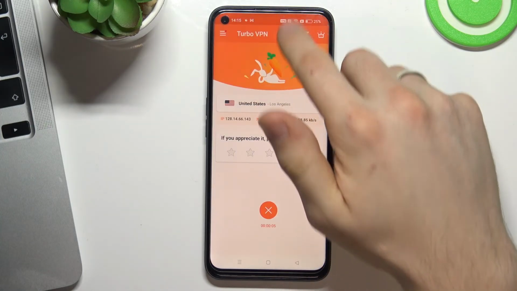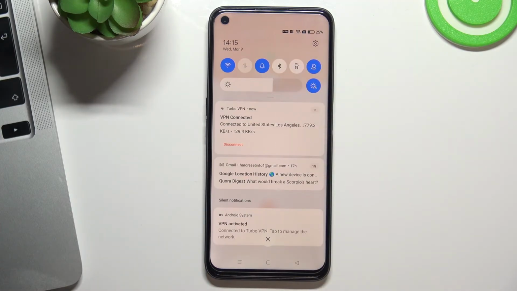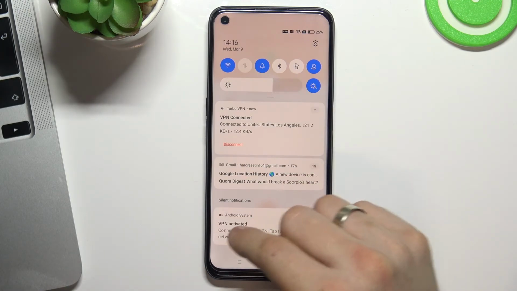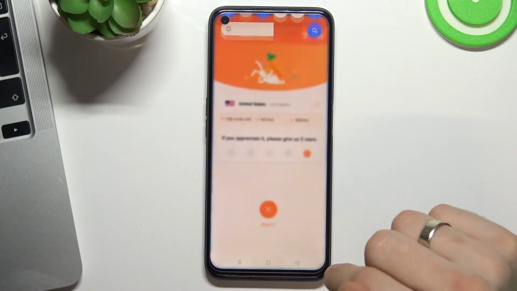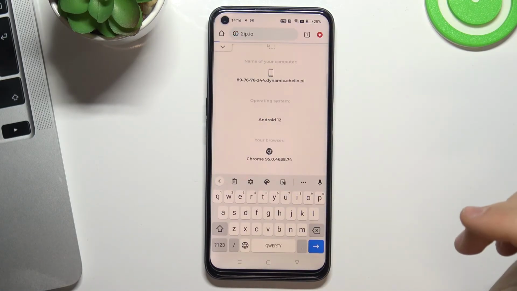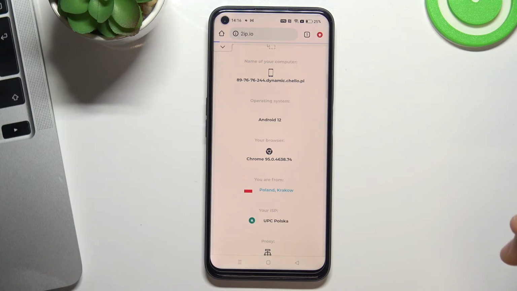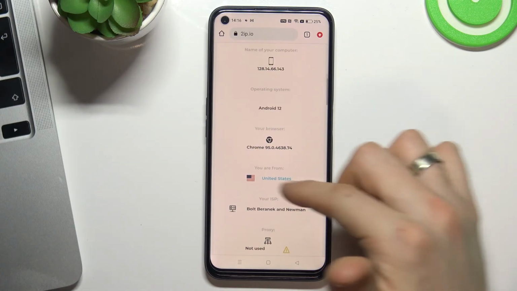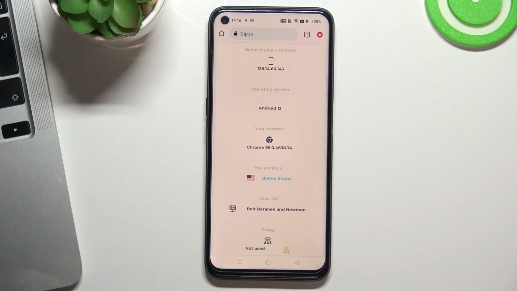And cool. Now on control panel you'll see this message that the VPN is successfully connected and this key VPN activated. So now open 2IP and reload this page, and as you can see I'm in the United States now.